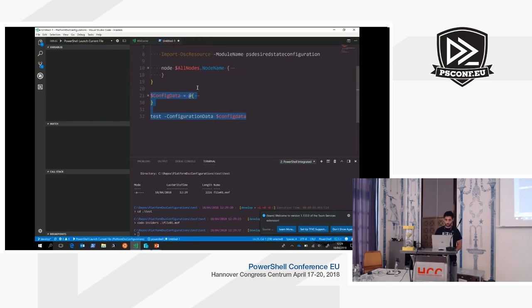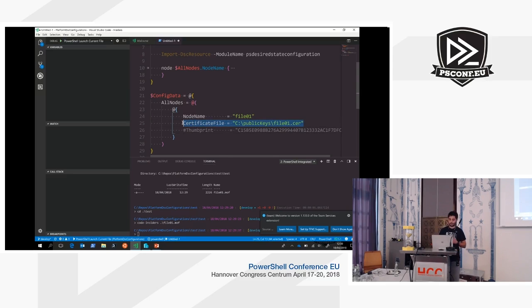So the way you do this is by taking that out, and you specify a certificate that will be used to encrypt the data. So this is the public key that I, as the author of the configuration, will use to encrypt the data in the MOF file. And this thumbprint is for the LCM to know which certificate private key it should use to decrypt the data after the fact.